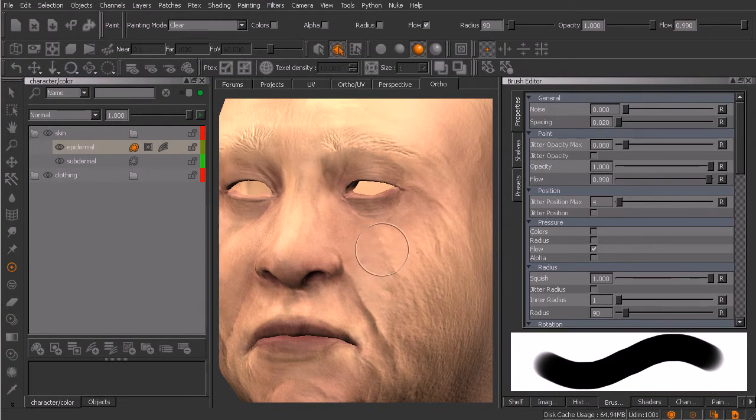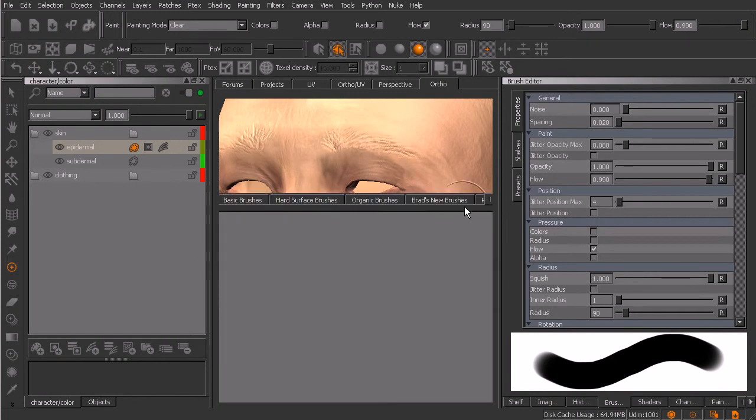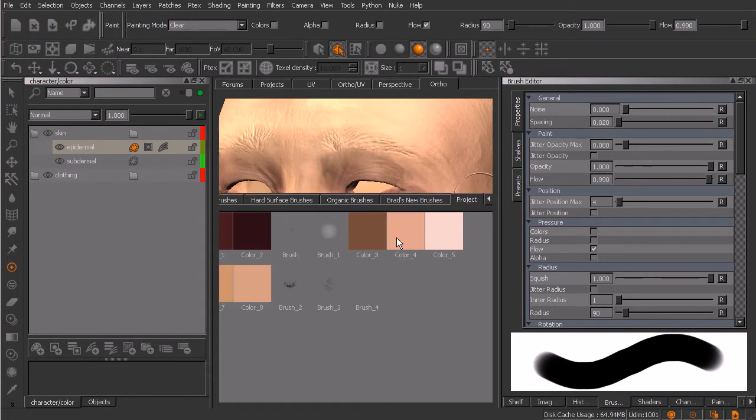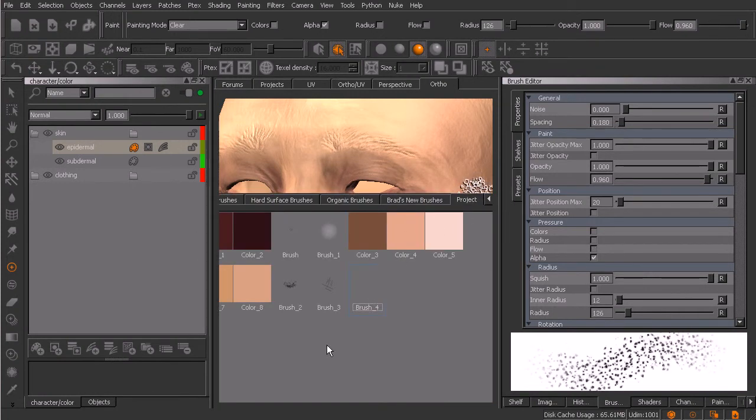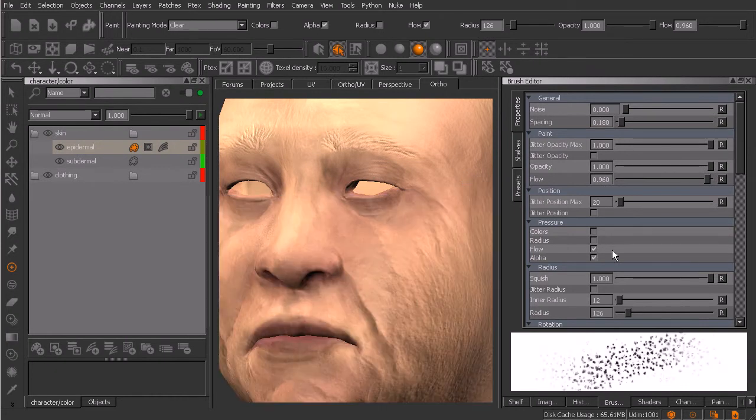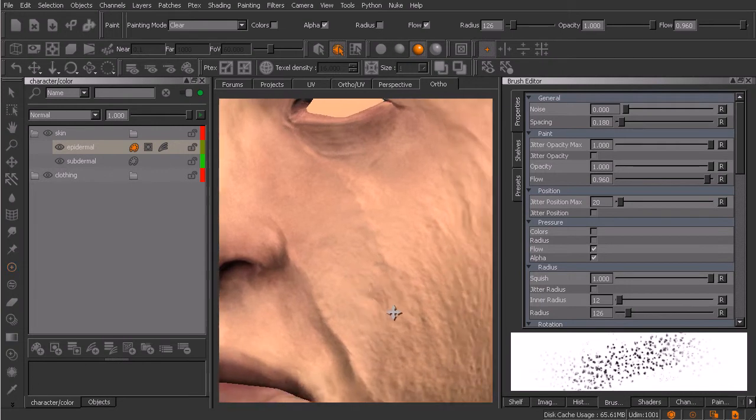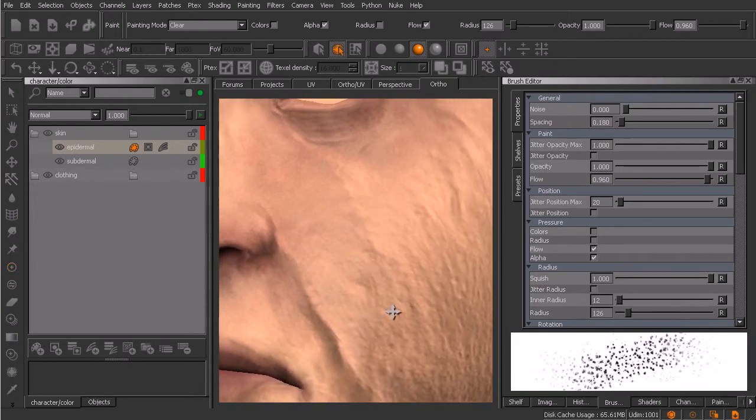Now, I showed you the brush that we're going to use in the last lesson. It's over here under your projects shelf. And I believe it's this one, yes, this one right here. So we'll go ahead and turn on both the flow and the alpha control there. I'm just going to zoom in here on his cheek, and we're going to do a little area here. Now, as far as the color goes, before we choose a color, let's go ahead and create a new paint layer here. And we're just going to call this Pores.